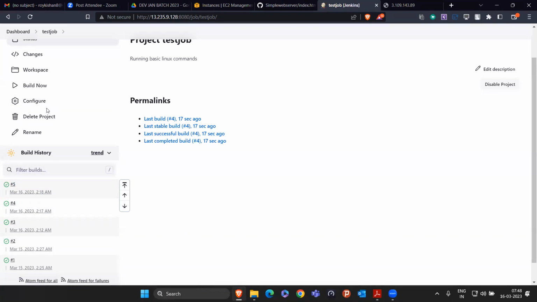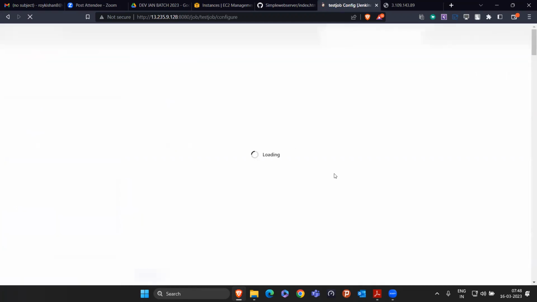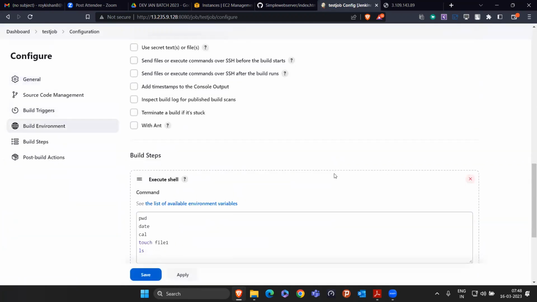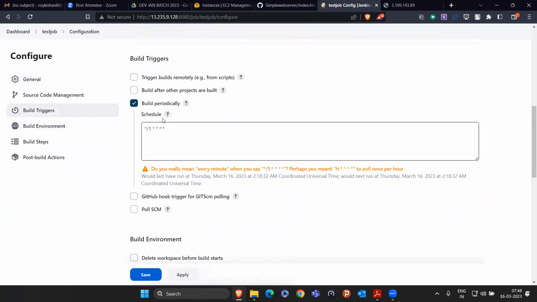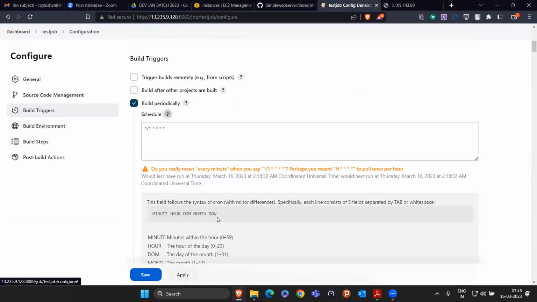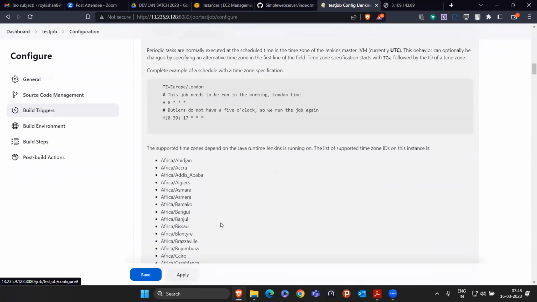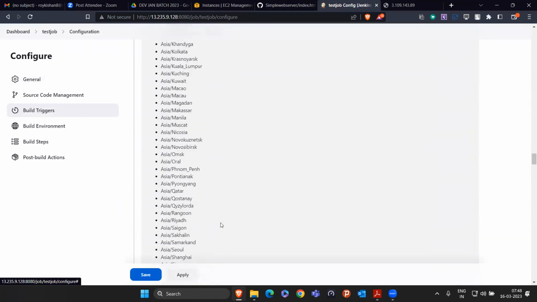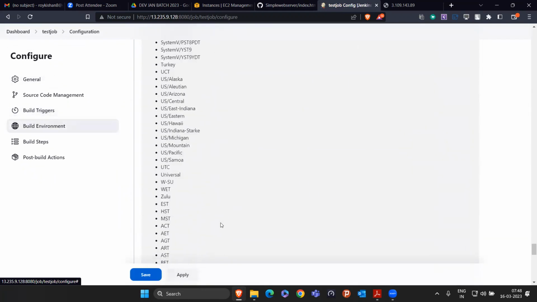Currently we just gave every minute, but in a real-world scenario we give the time as every hour or every day, or after 15 days. That way we can configure it. You can always take help from the examples they suggest, by just clicking the question mark here. There are so many scenarios they discuss, even changing the time zone, they have covered everything.